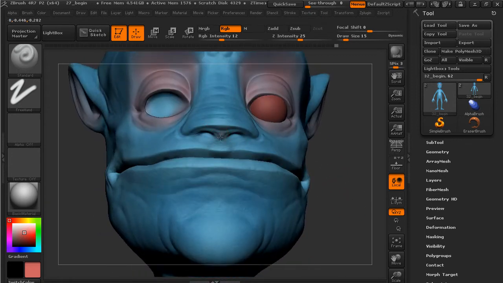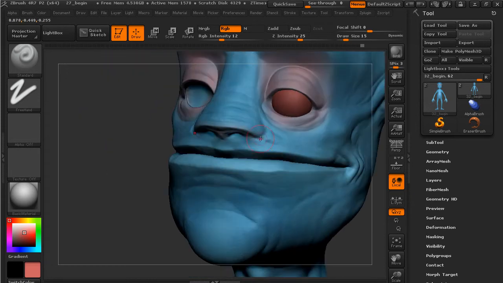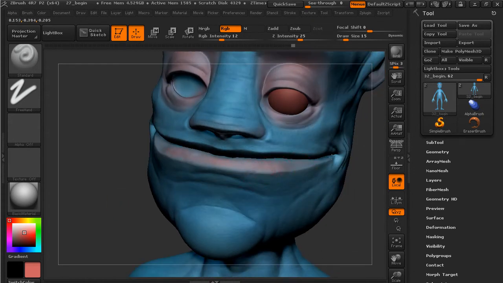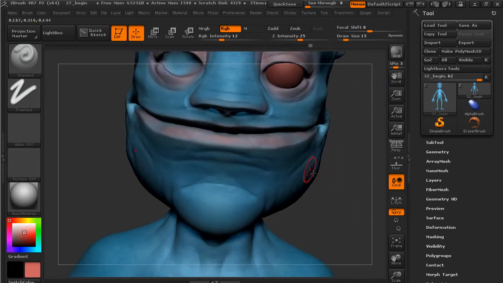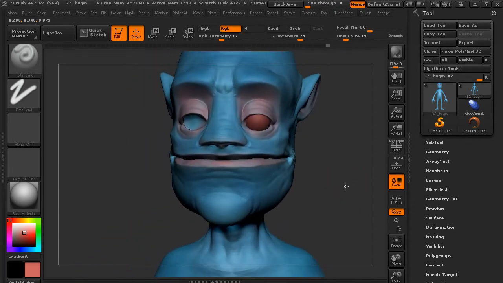Let's add a little bit of that on the nose, maybe underneath the nose here, coming up and around. And then on the lips as well. If you wanted to, you could make the lips more of a greenish color as well. There's really not any rules here for the colors, but I want to show that in those thinner areas we can see that blood, a subsurface effect, where you can get that look there.